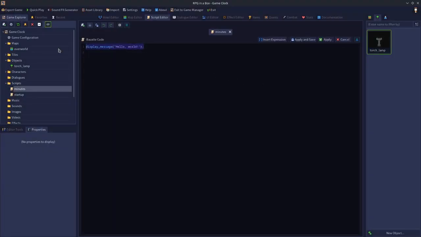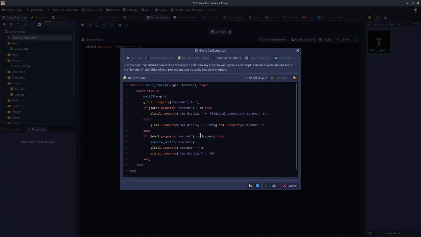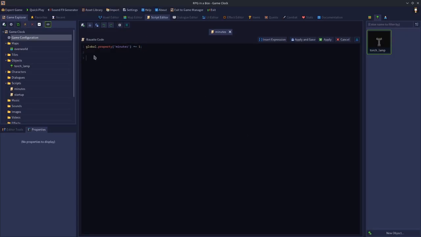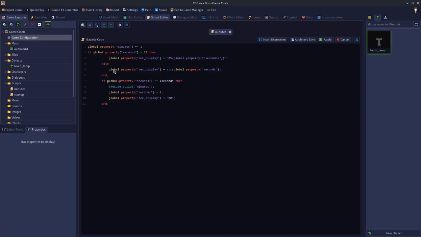And then you can write the text. So for minutes, what we're going to do is type global.property minutes add 1. So we're going to increment the minutes by 1. And we're basically going to do roughly the same code. So I may as well go back to my function and copy both of these, because essentially it's the same thing but just with minutes. So we'll paste, and we need to fix the indentation.